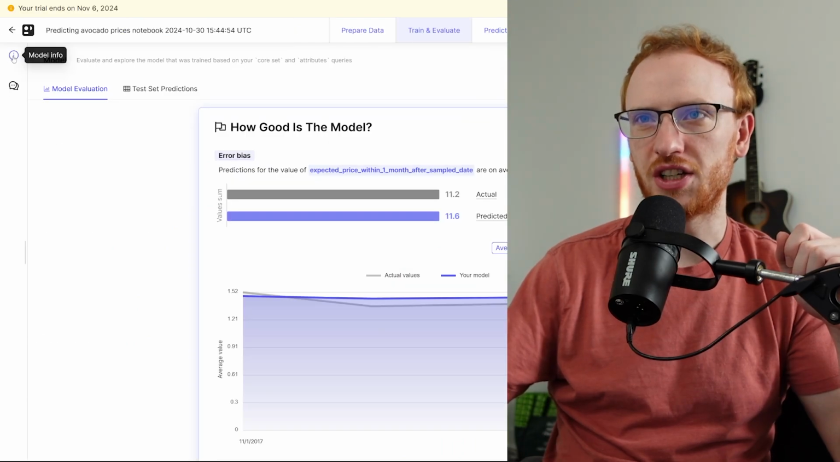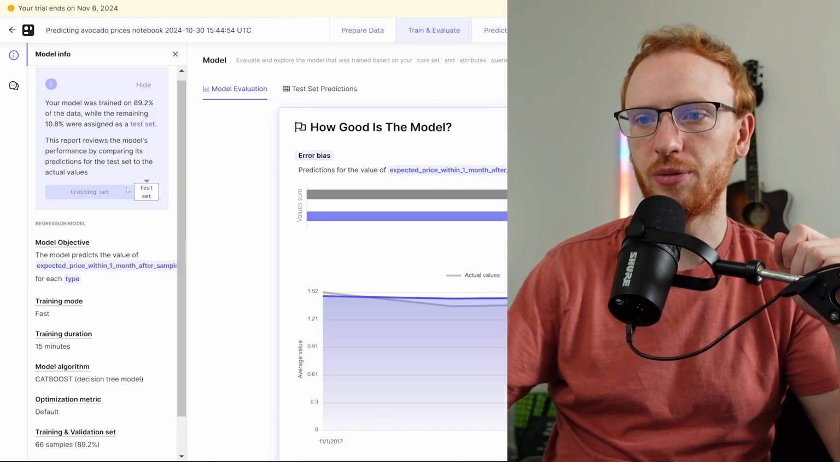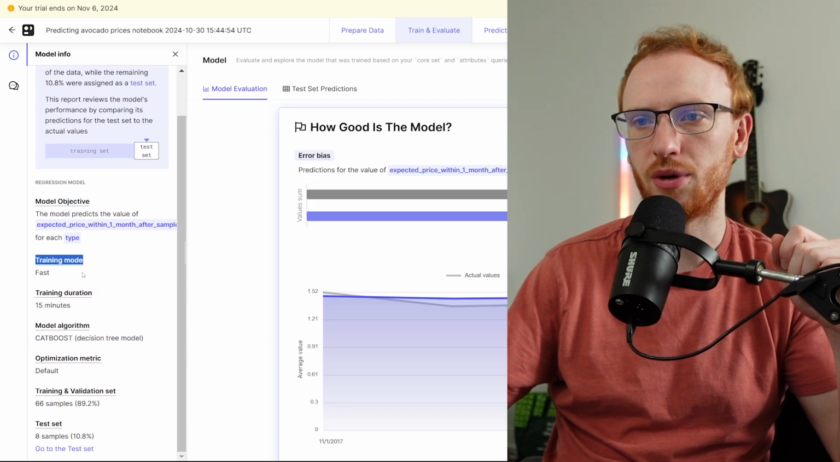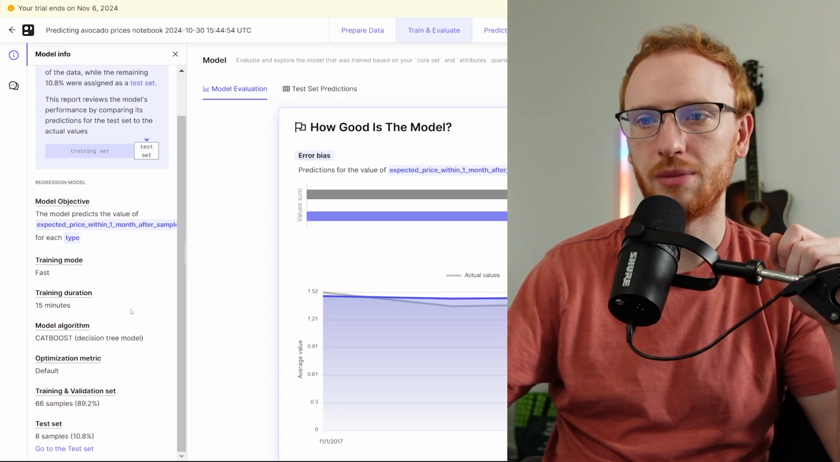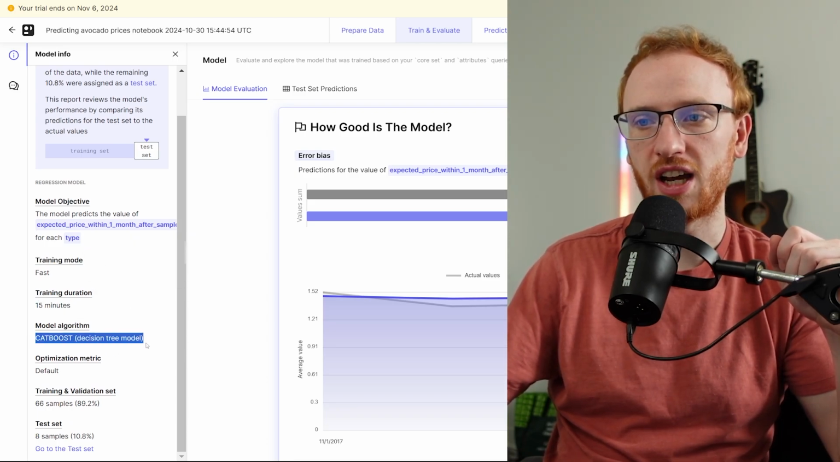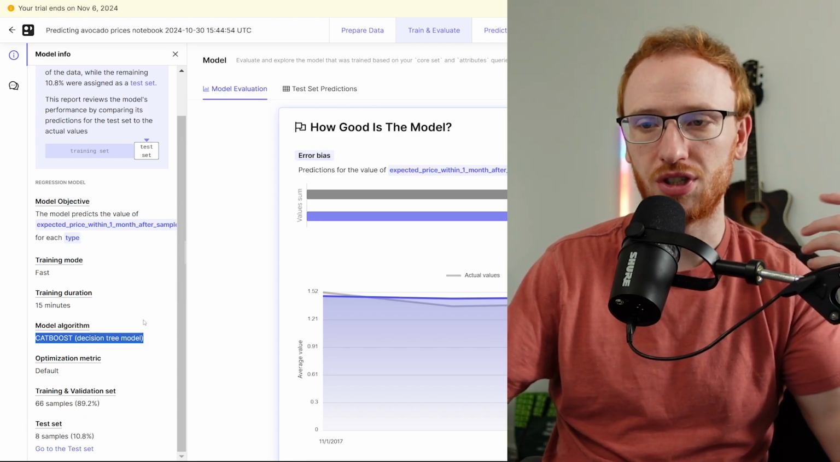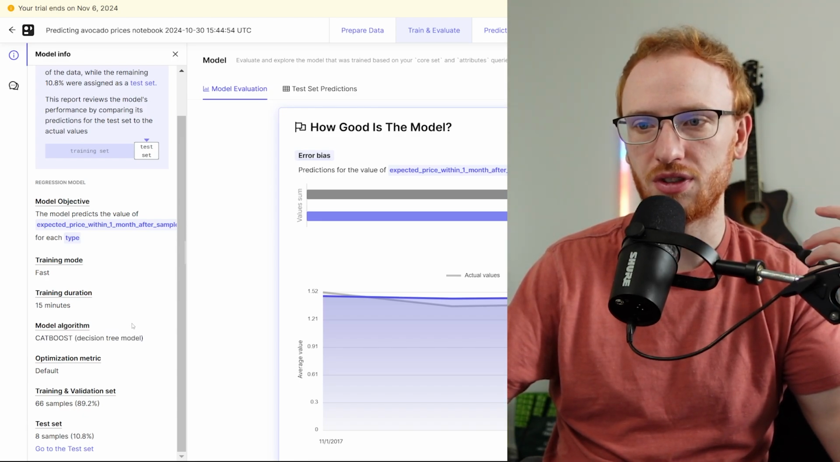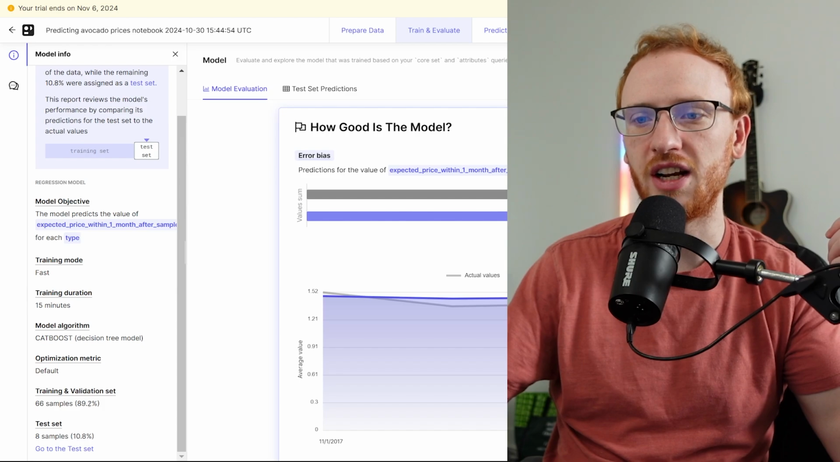And on the left here, you can actually pop this open to see all of the information here. So we can see it was training mode fast. It actually only took 15 minutes. The algorithm it decided to use was CatBoost. So this is definitely automated machine learning. It figured out that that is the best one to use. Training and validation set was 89.2% and the test set was 10.8%.